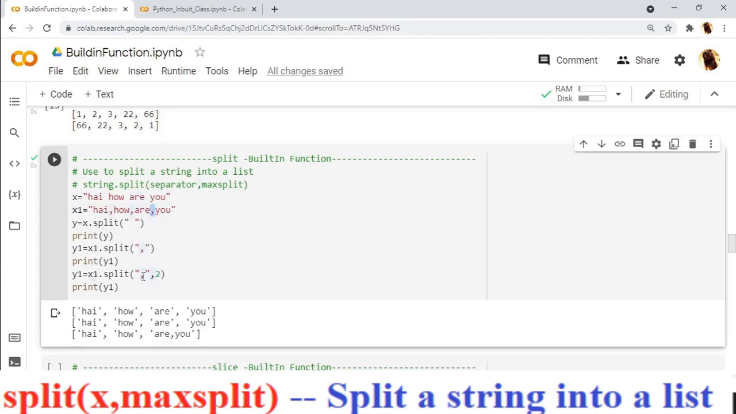For y1, we are splitting based on comma, but the maximum split is 2. So we are splitting "I" and "how", and we are not splitting "are you". This is one element. So this is about the split built-in function.